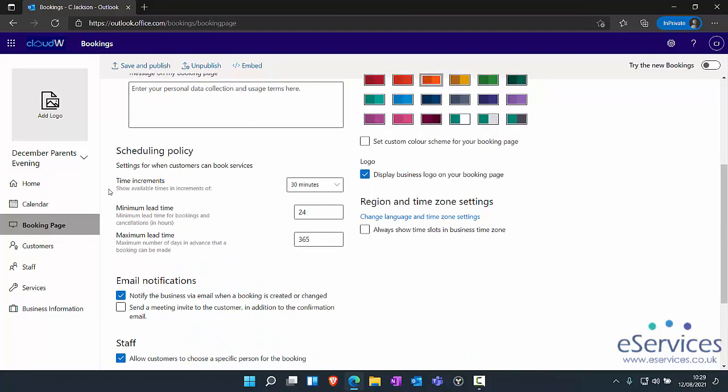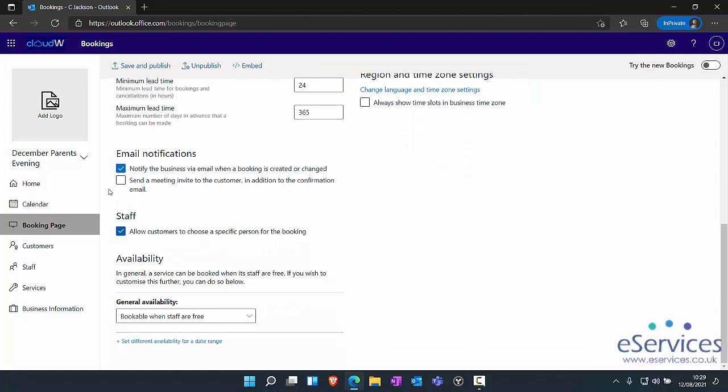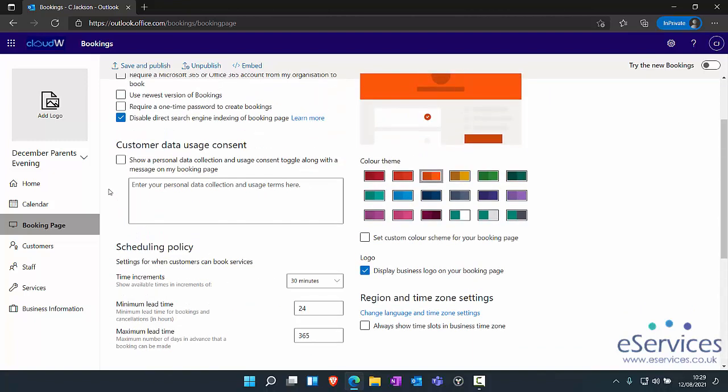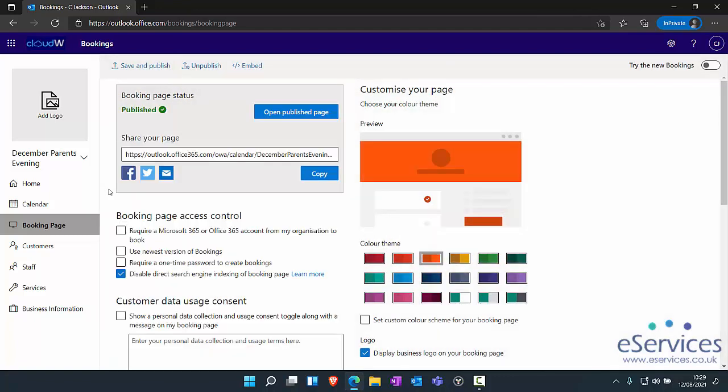This is the default scheduling policy, which we've actually disabled, so we don't need to worry about that. Again, notify the business. And I can hit save and publish. It will then give us a page. I can open the publish page, or I can copy the link and paste it into a new tab. It's that link which you would then share with the parents through either an email or the text messaging service.